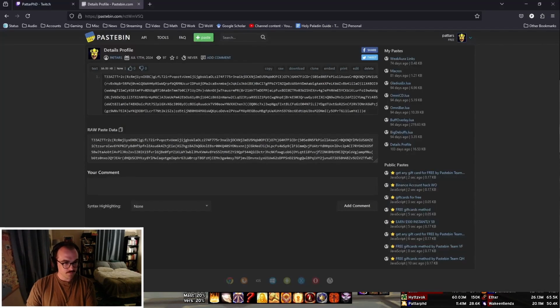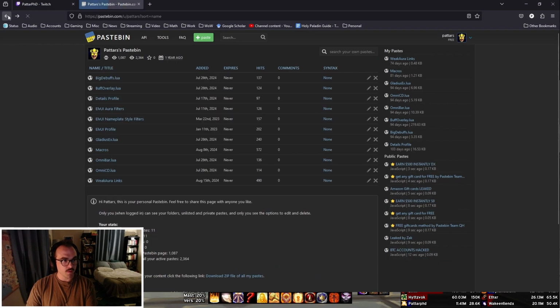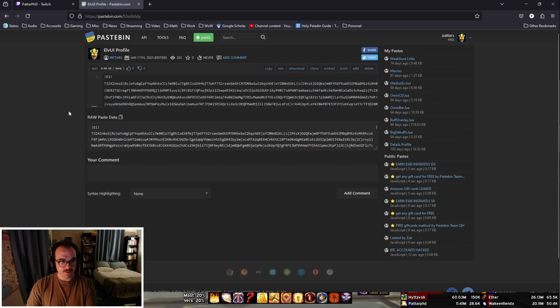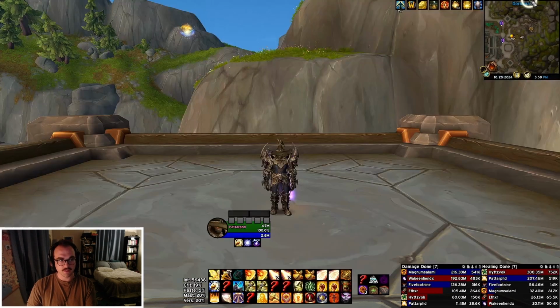Okay. Now another profile that you might be interested in importing is ElvUI. So for example, we just go to the ElvUI profile itself, and this is a much bigger file, but we just hit copy to clipboard again. That's copied. Okay. Once again, we go back to WoW.